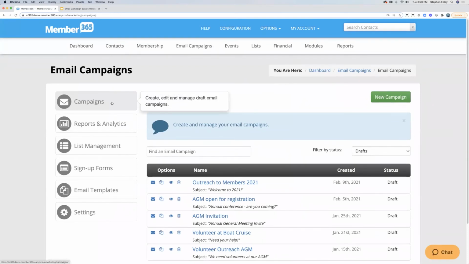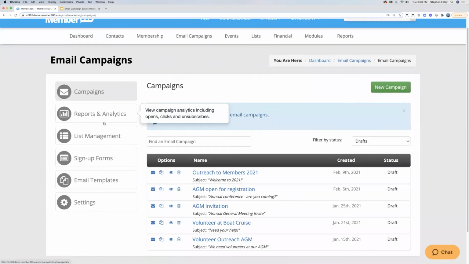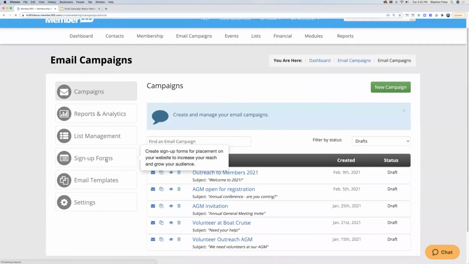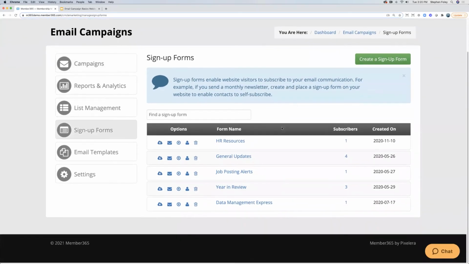So that's how you create and send an email. That's how you see the reports and analytics that come through an email. I'm going to spend one last moment on sign-up forms and explain the importance of creating sign-up forms.